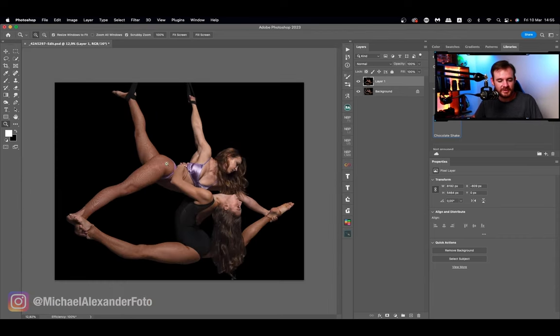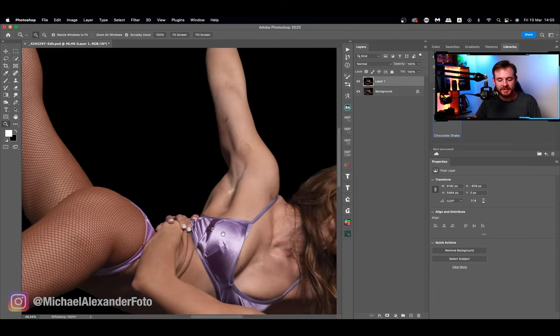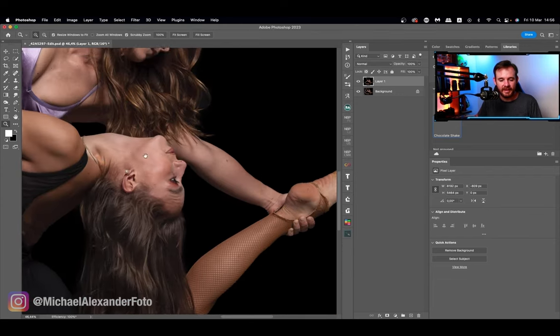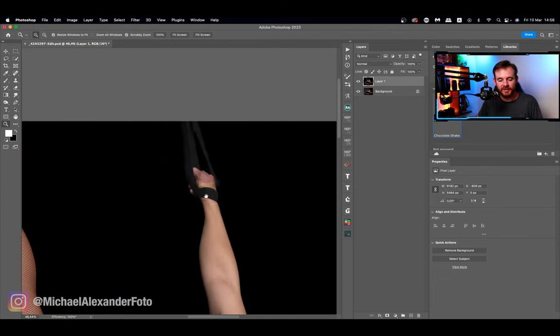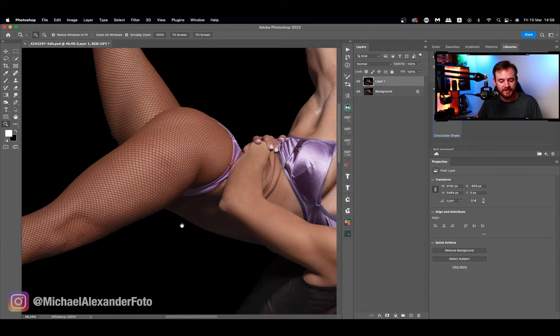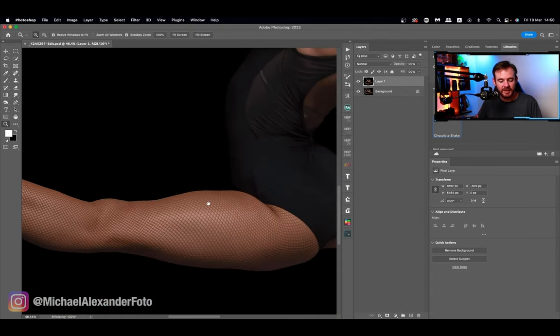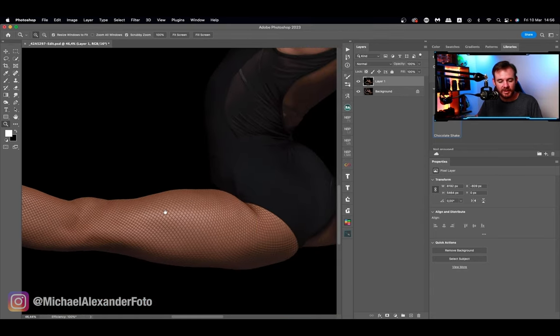So let's have a look at this image. We're going to analyze it a little bit. As you guys can see, there's a lot going on. There's two people here dangling, and it's very difficult to see. It was a black background, so you can't really notice too much, but there are ropes here and ropes there, and there's just a lot of skin. But there's also this fishnet stocking.